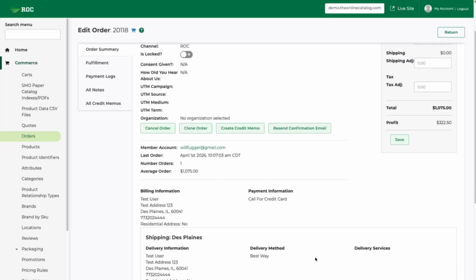Some of the features of the order are to cancel the order, clone the order, which means that you would be duplicating this order, creating credit memos. This would allow you to credit the user, and resending a confirmation email.